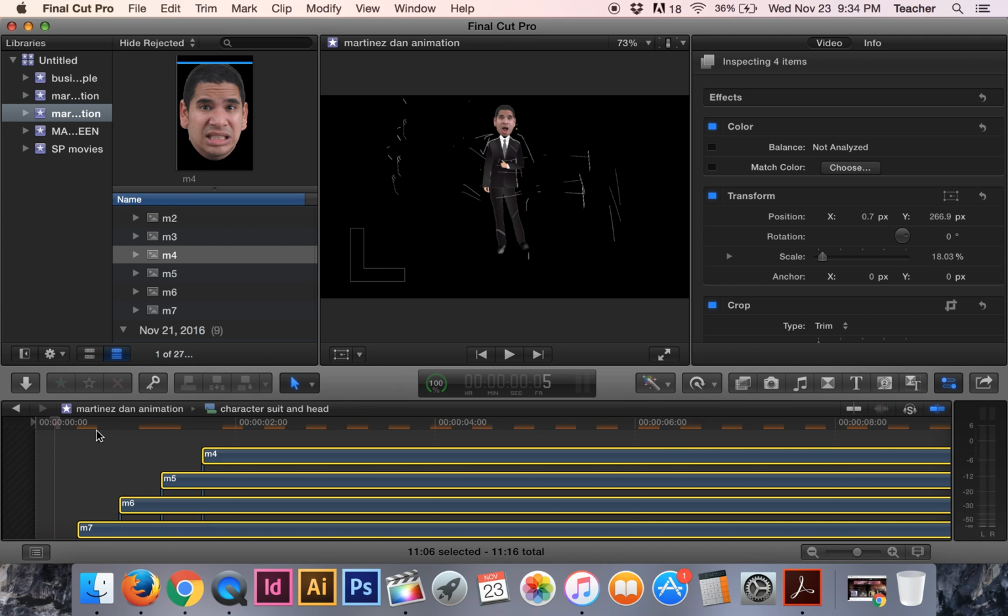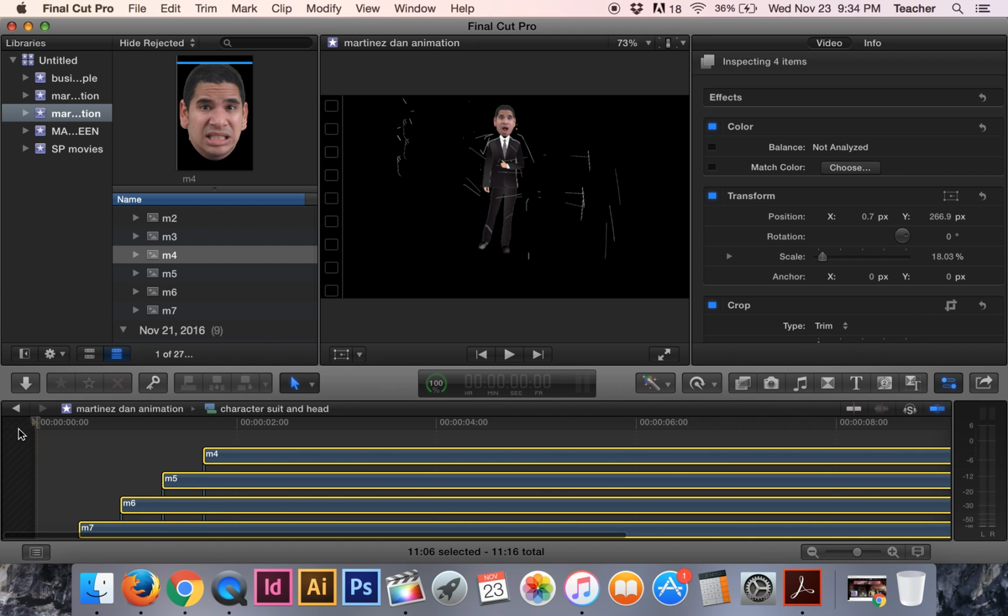Now if I'm correct, when I look at this, you'll notice that the face changes over here as I move along. They're all the same exact size and they're all in the same exact position. So when I play it from the beginning, you'll notice this guy's face changes and it almost looks like he's talking. Okay, so what do I do next?